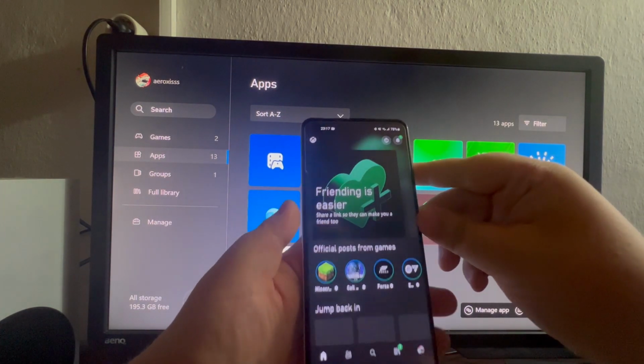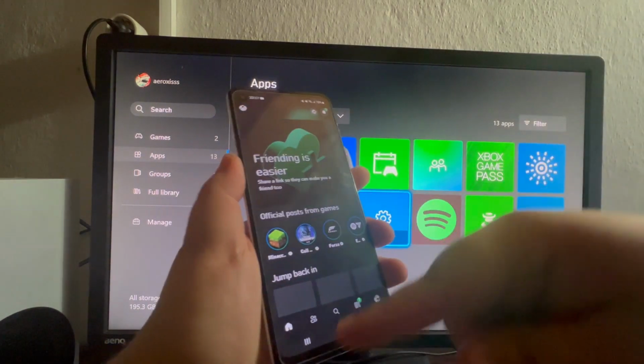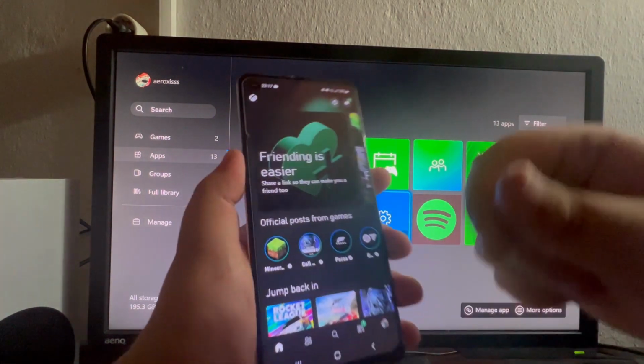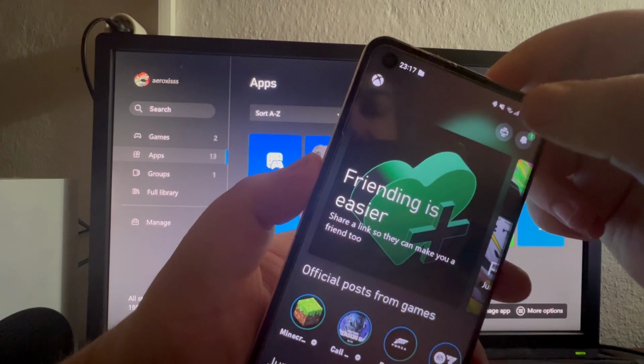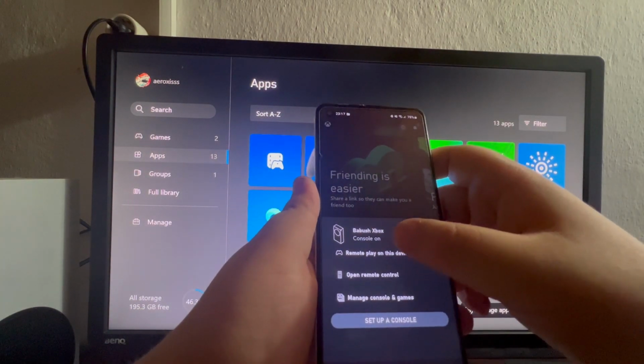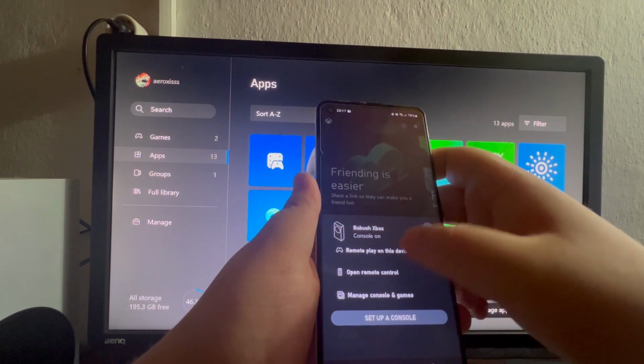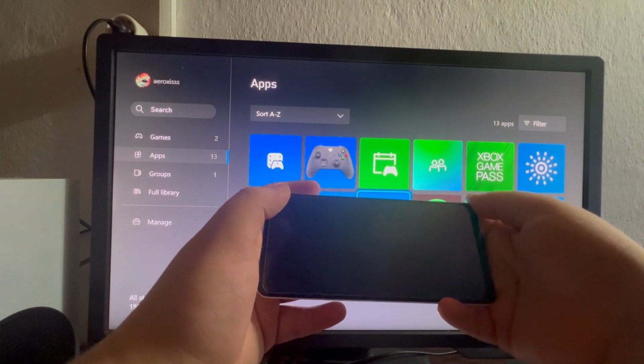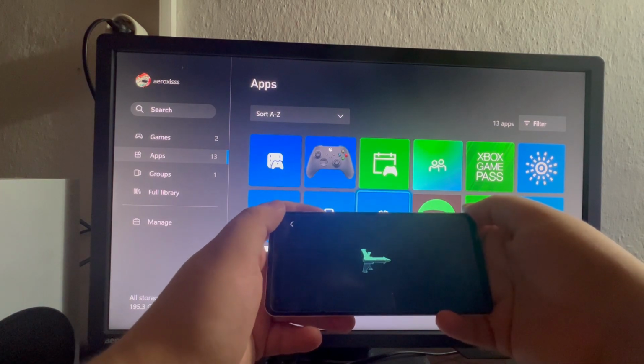To open up the remote play, we navigate to the home screen first. This is the icon for the home screen. And then we select the console right here. Now that we have selected it, we select the remote play on this device option. Now we should be loading into the remote play. Be right back as soon as we are in there.